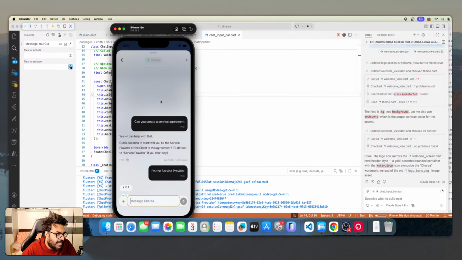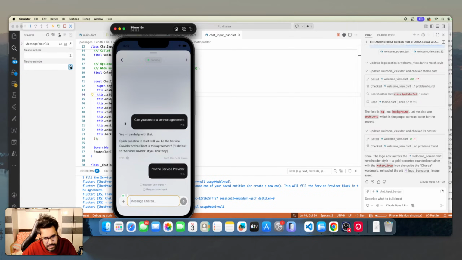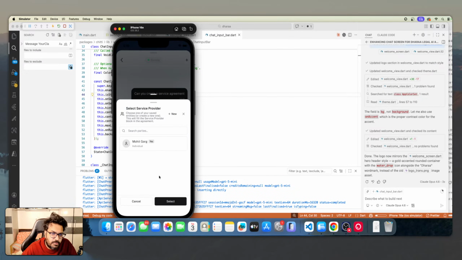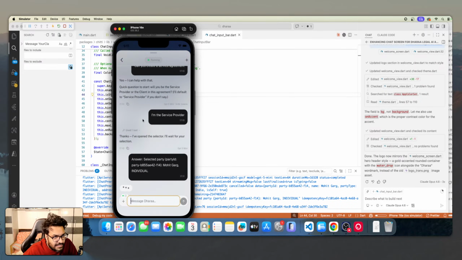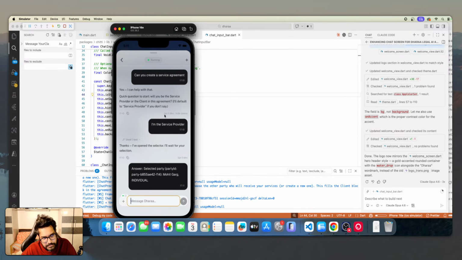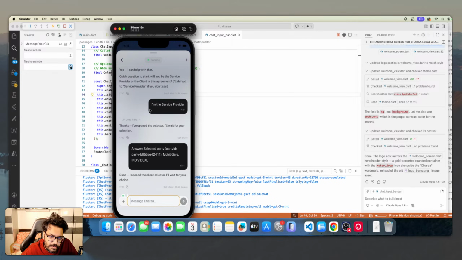Basically, this app or AI will make the agreement process really easy, and then you can send it. So basically, you select the service provider. In this case, I am the one. The reason it is showing the screen for selections is that a person could have multiple companies, or it could be himself. So it always asks for the actual party that you're going to have a contract with, or the two parties. I open the client selector. I will wait for your choice.